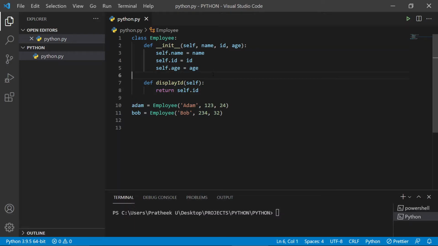When we come to class variables, they are shared by all objects. So let's give it a thought: what might be a good candidate for a class variable? Let's assume that in our organization there is only one boss. So we can say that boss is a class variable which will be shared among all the objects. Adam will have a boss, say Aaron, and Bob will also have the same boss, Aaron.